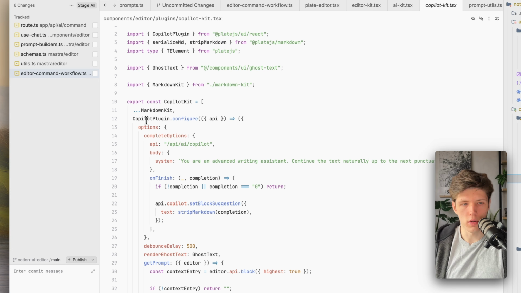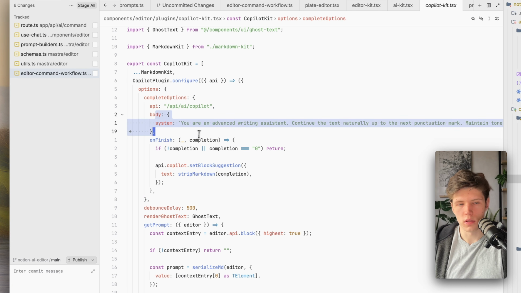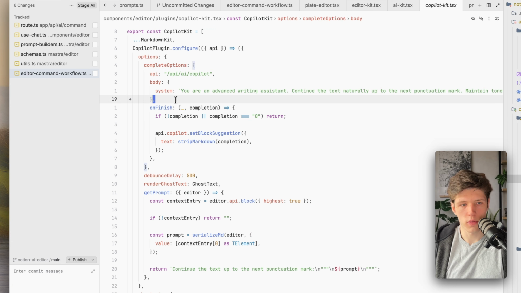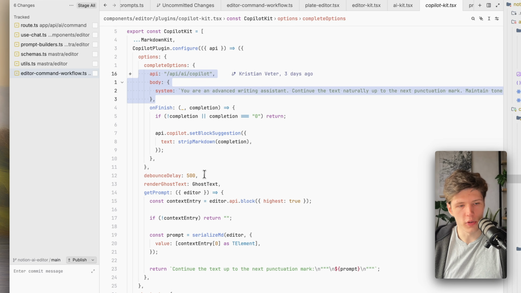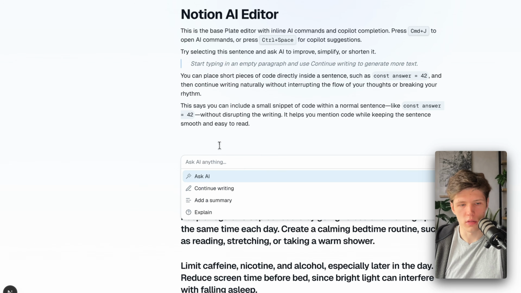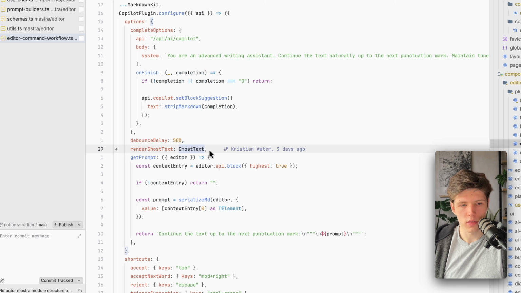For the Copilot, it's very similar. We're defining the Copilot plugin. We're defining again the complete option, the body, the system prompt that we want to have. We're sending it from the front end. Doesn't matter, we can do it on the backend as well. We're defining the debounce. Render ghost text is the text that shows when you are typing, like this text, this ghost text.